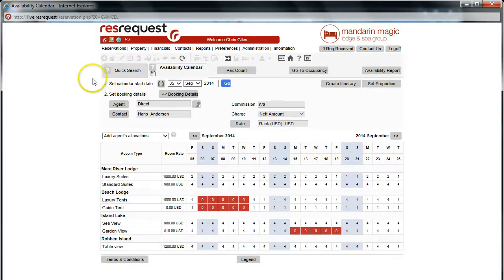Now on the availability calendar in the booking process, the agent would be direct and the contact or client in this case is Hans Anderson. Let's book at different properties to create those multiple itineraries.